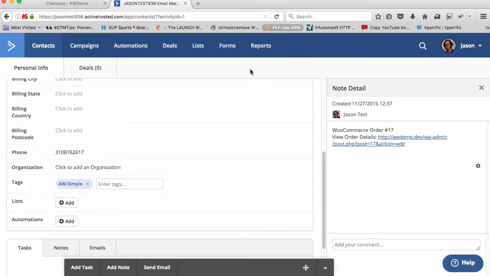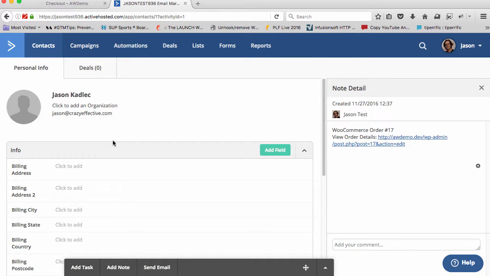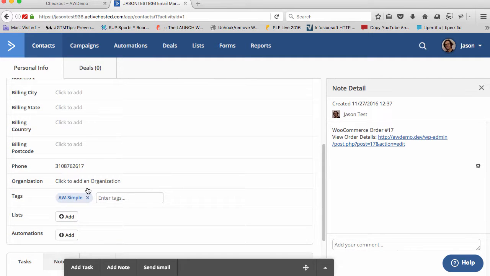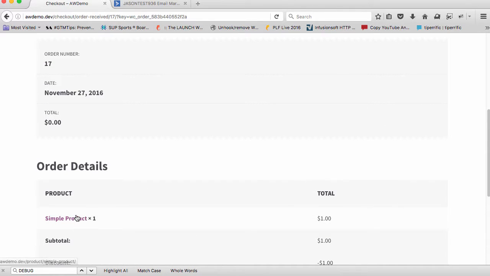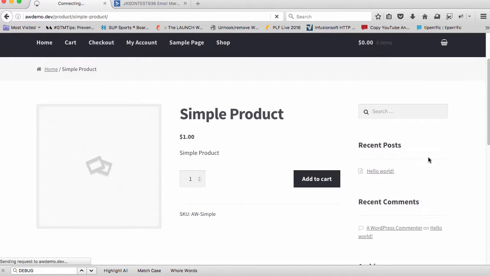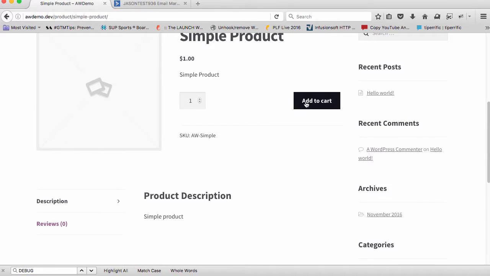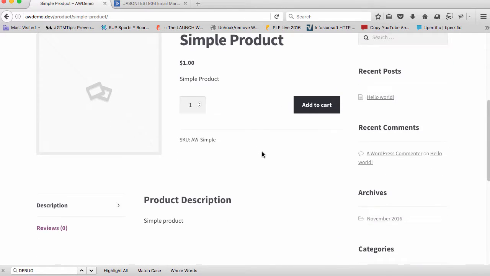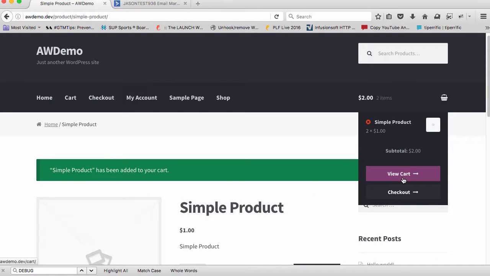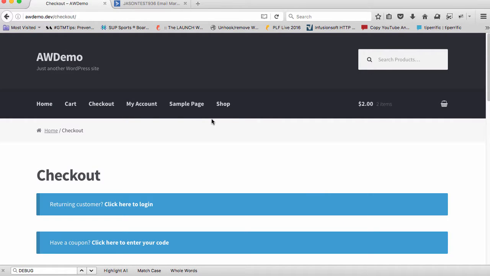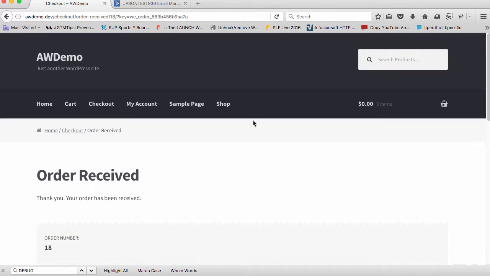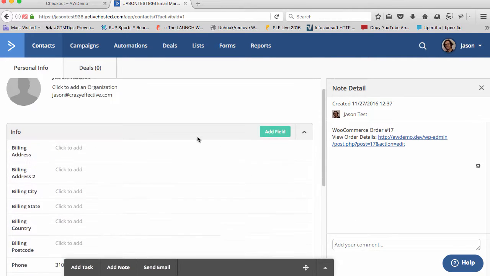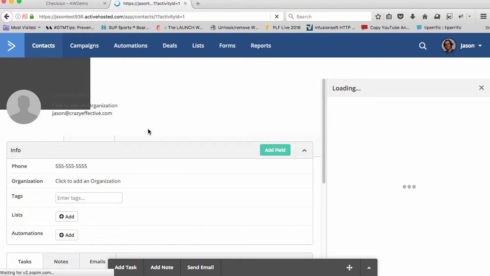So let's go ahead and jump back to our test customer here, and we're going to leave this tag on, and we're going to buy this product again. Okay, so we're placing that order, and now when I reload this contact, we'll have a new tag here, which is the default tag.